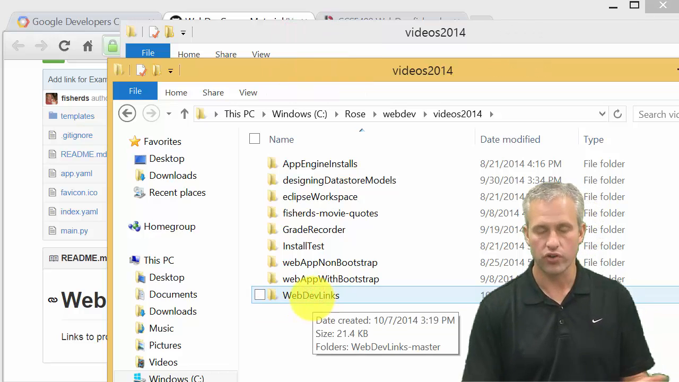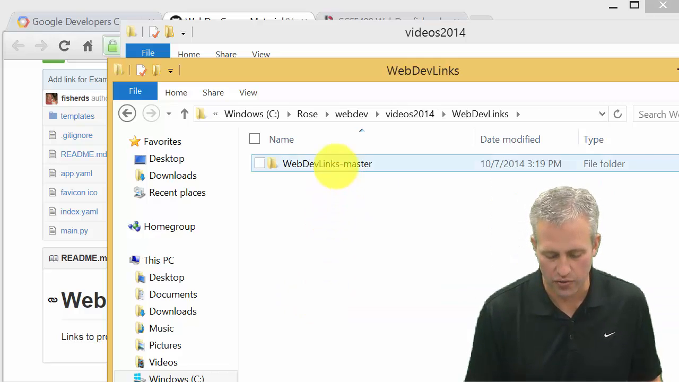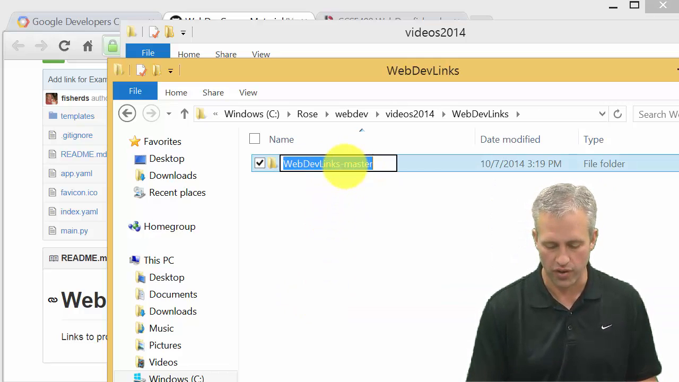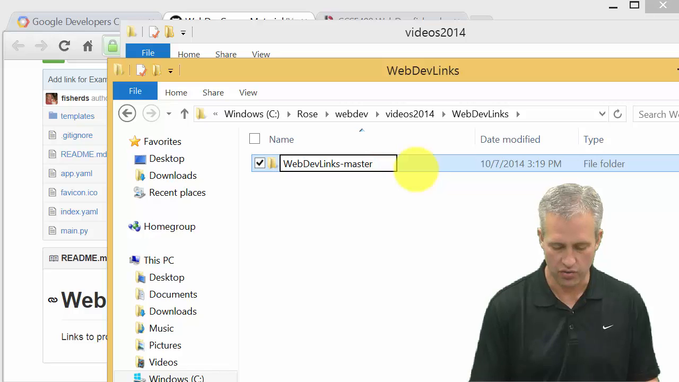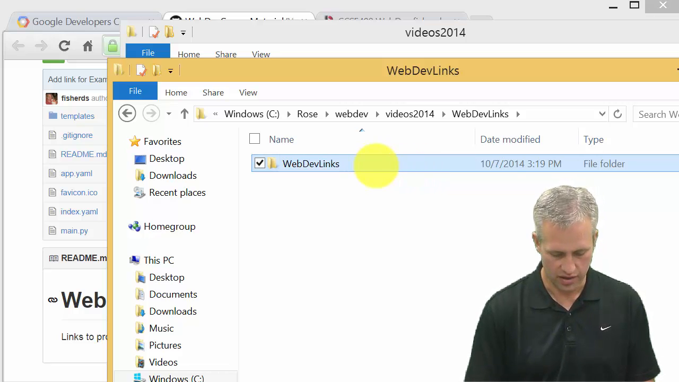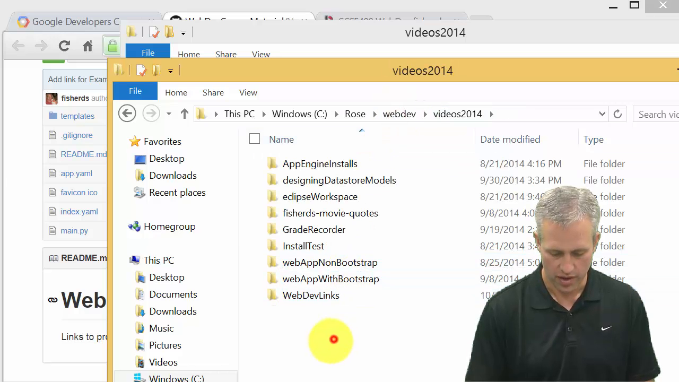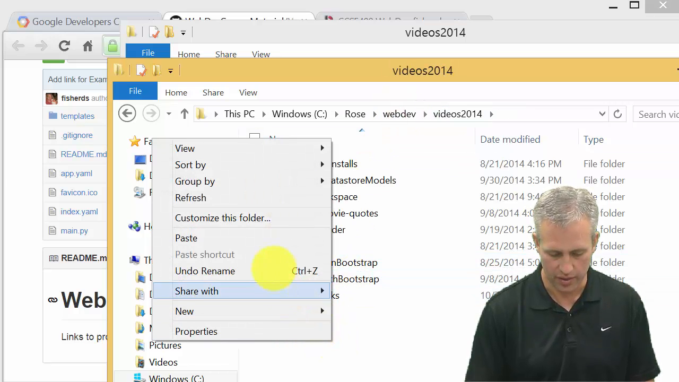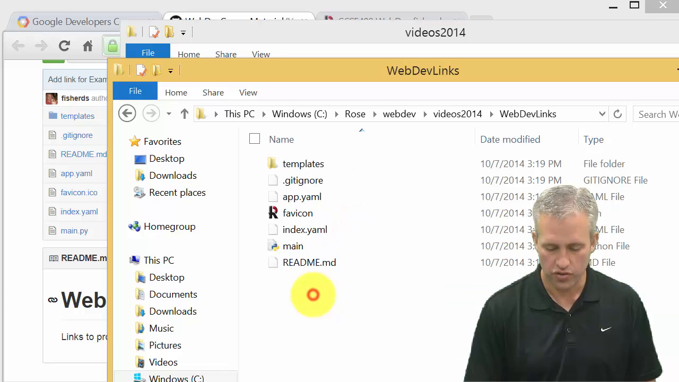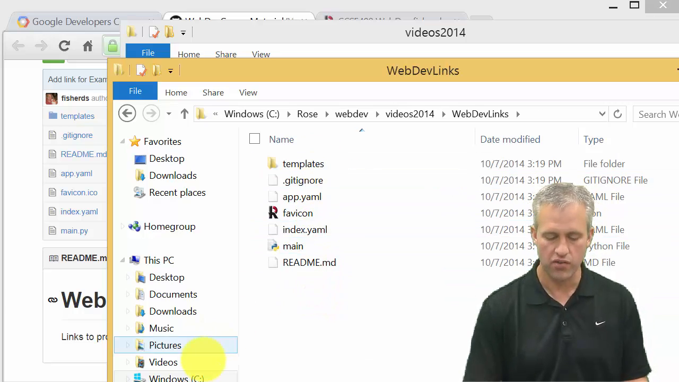So now I've got this folder called WebDev links. You have to be careful because sometimes it likes to make a folder within a folder. Personally, I don't need a folder within a folder. So I'm going to just get rid of that lower level through whatever mechanism you like, right? Excellent. So now I've got a folder, and as soon as I go into it, it's got all these projects.